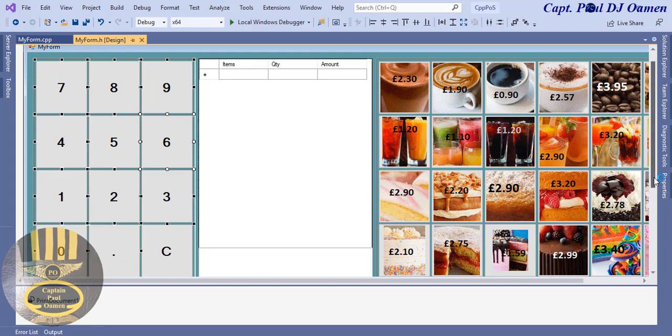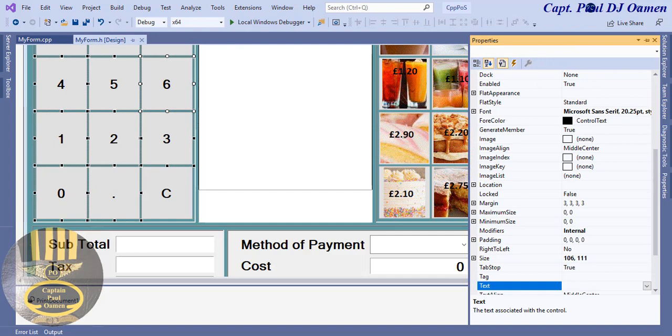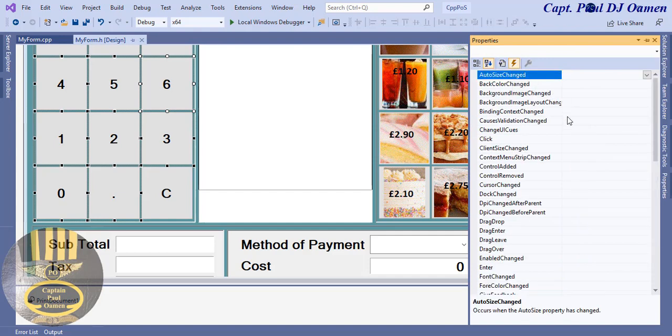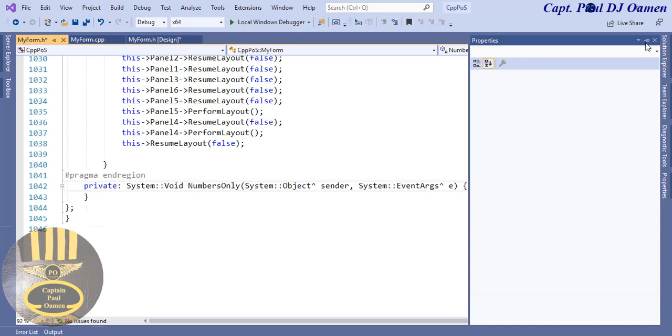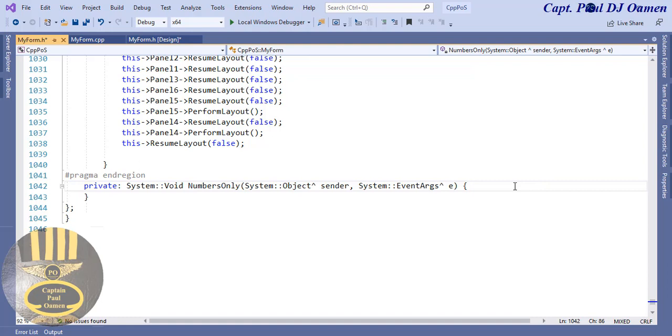Now I want to use just one single event, so let's come in here, come straight to the properties, select this event, and in there I'm going to go to, you see where we have click event, so just give that a name, numbers only, and press enter. Now my events area or procedure area is ready.